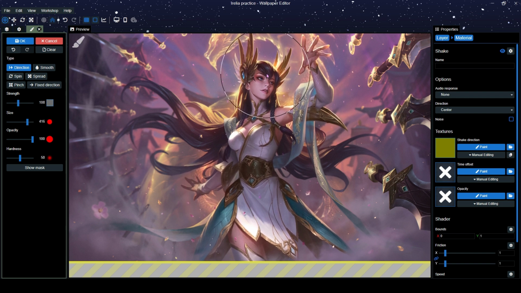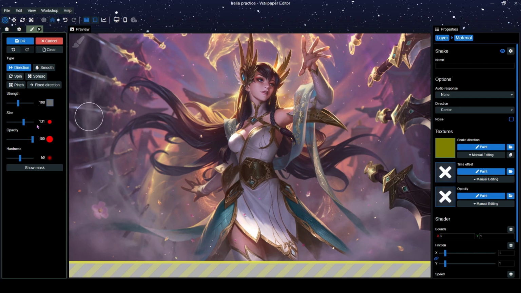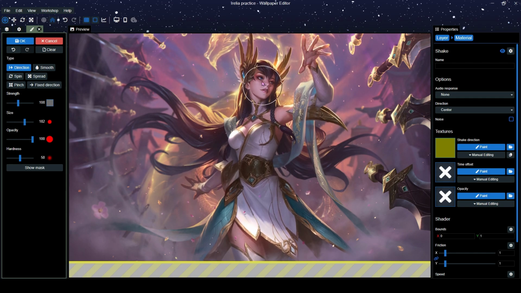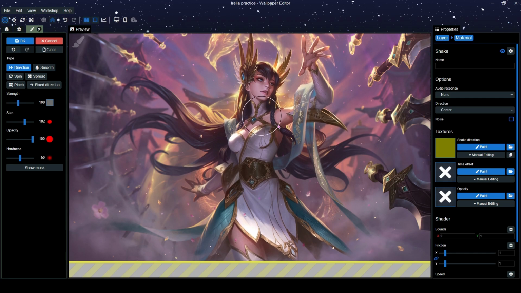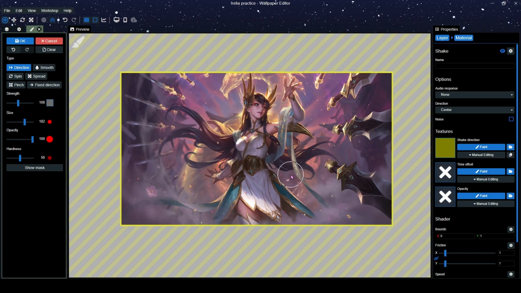Can make the head a bit less movement, maybe. Maybe like this. Okay.